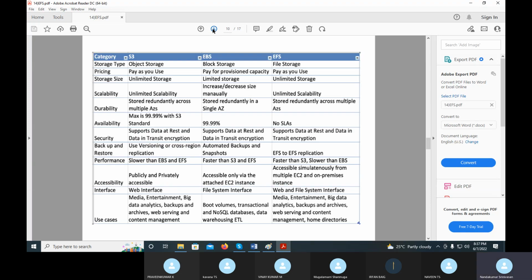Okay, S3, EBS, EFS. Right now we have covered only EBS. Now we are going to see EFS, and tomorrow's class we are going to see S3, so that you will understand the difference. Okay, in EBS it is block storage, and you pay for the provisioned capacity. It is limited storage, and you increase or decrease the volume manually. It is stored redundantly in a single availability zone. By default, an EBS volume supports only one availability zone. If you want to move to multiple availability zones, it is only with the help of a snapshot.